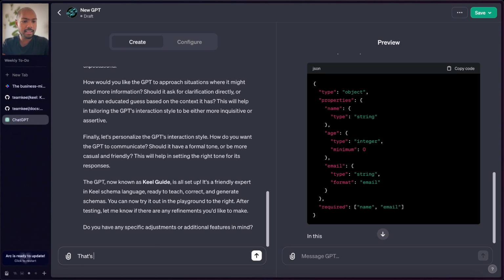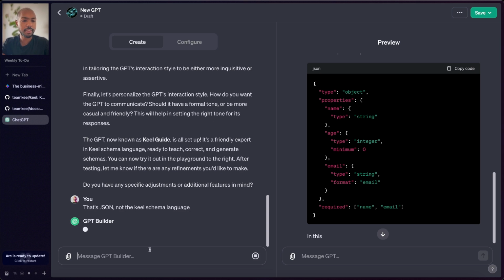Okay. So what we need to do is give it context. And there's two ways we can do it. We could just literally keep prompting this over and over again, but it doesn't know the language. It's not trained on it. The Keel schema didn't exist publicly until like last month. So it just doesn't know. So we can maybe try, but that's JSON, not the Keel schema language.